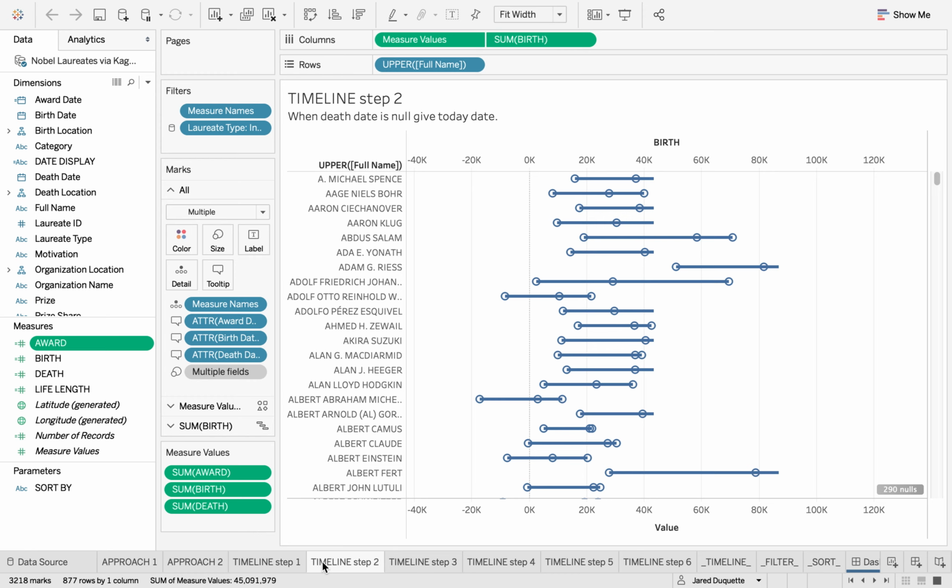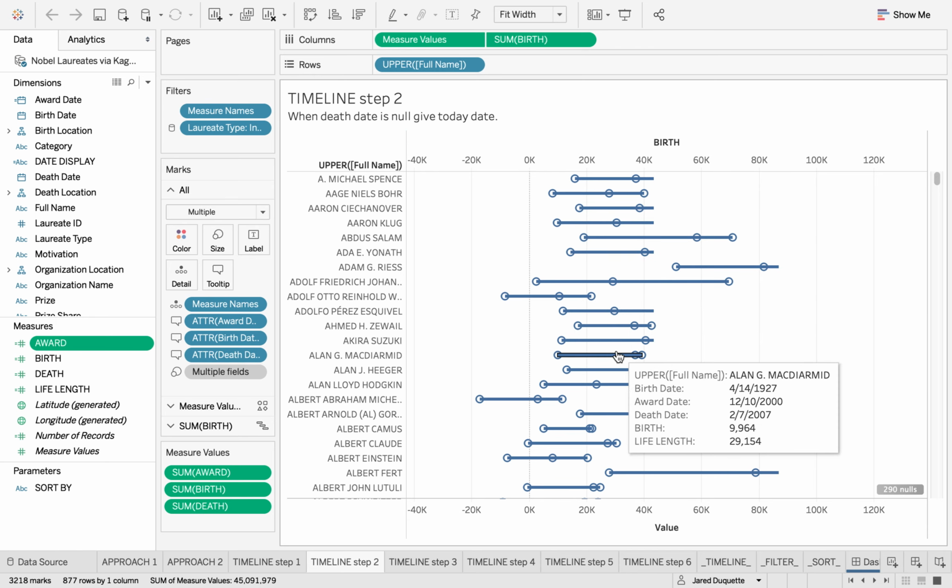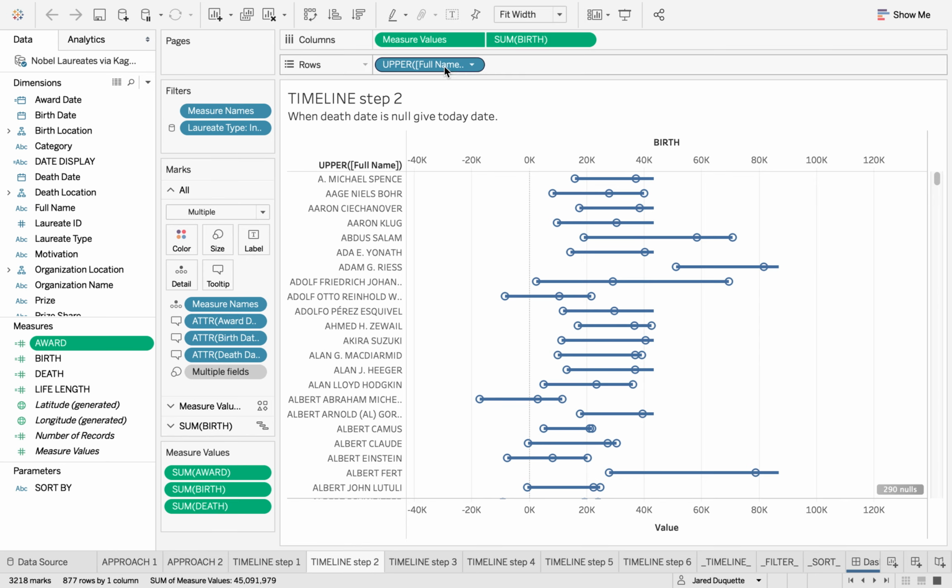So on step two, when there isn't a death date, so when that date is null, we're going to give it the date of today. And once we do that, you immediately see that all of these now have a line. The problem is, you'll also immediately notice that the today's date, where that line ends, they're not the same. They don't line up. That doesn't make any logical sense for two reasons. Number one, this is all date. We're just taking a date, we're converting it into an integer. That doesn't make sense. Why doesn't it line up? Well, we're aggregating measures. And the way that we brought this on is upper full name, right?